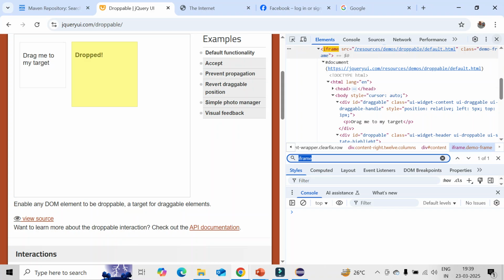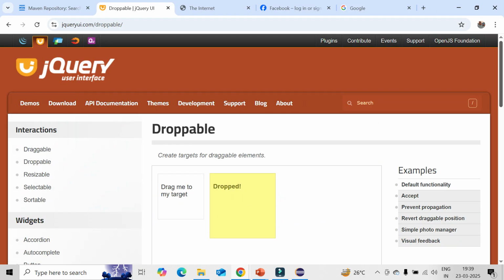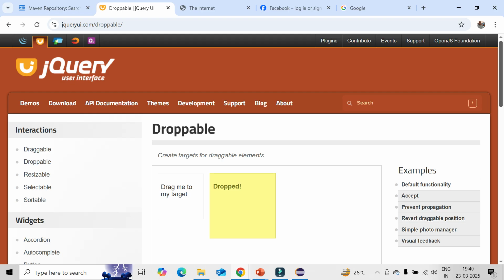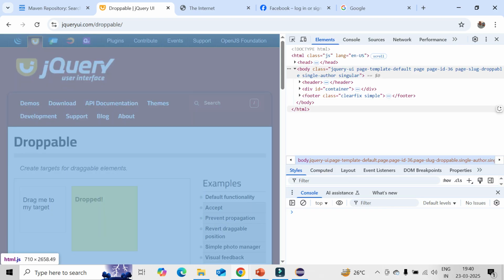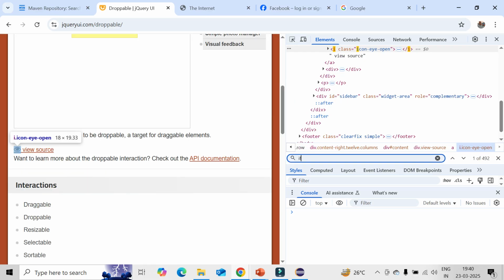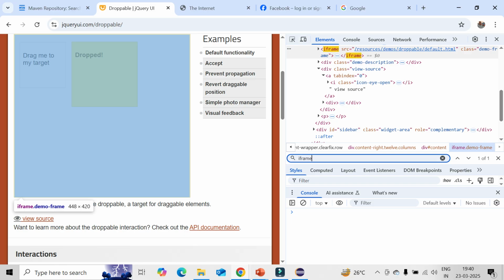Okay, so let's close everything. This is my iframe element, right? Press the F12 button here, and press Ctrl F, then search iframe. You could see it is starting with an iframe tag, just like a div tag, class tag, or anchor tag.